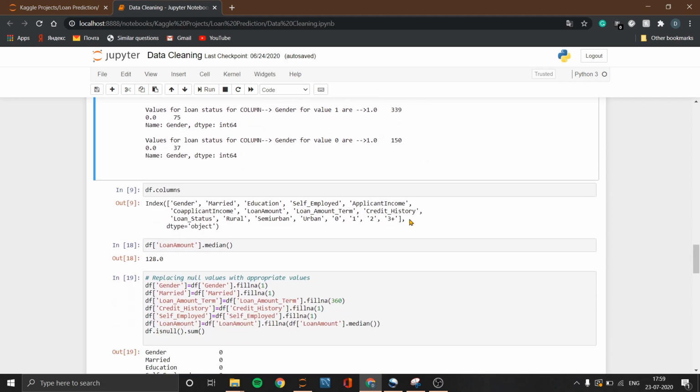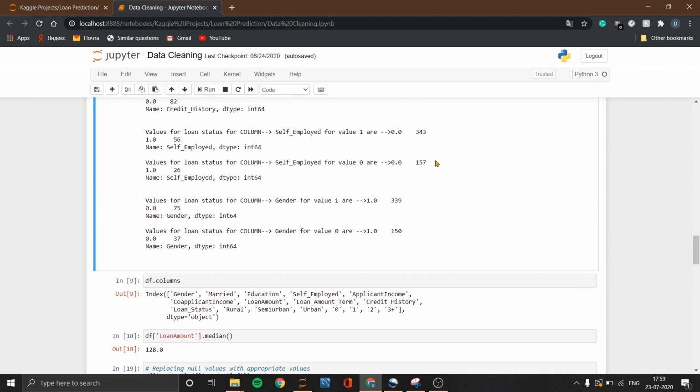Therefore, here also I can safely assume that I can substitute 1 for the null values in the credit history column. Now, looking at the self-employed column, you can see that 0 has been coming more number of times, that is 343 times 0 is used. Therefore I can do imputation and replace the null values with 0 values. Same way, talking about gender, I can replace the null values with 1.